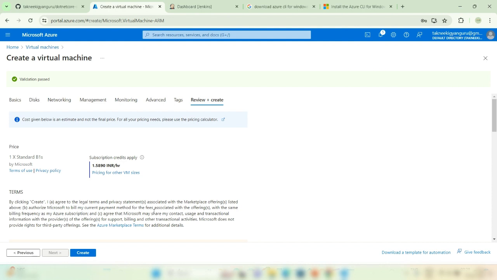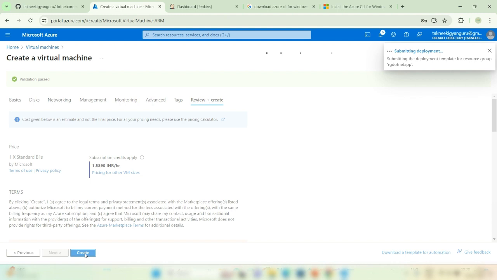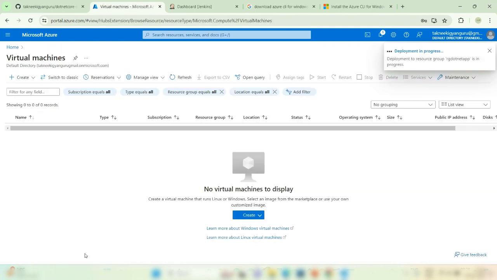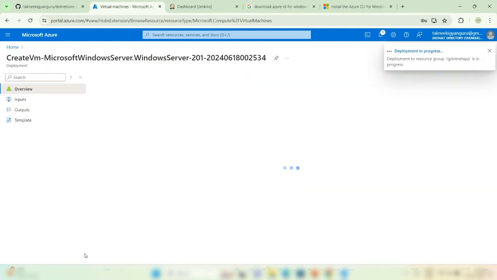Okay, now you can go and create the VM. So once the VM is created, we would need access key and secret key. For access key and secret key, there are many ways to create them. So we'll show you first of all.